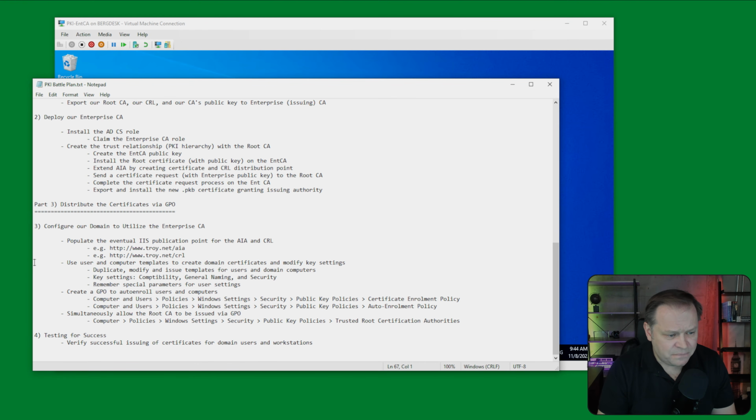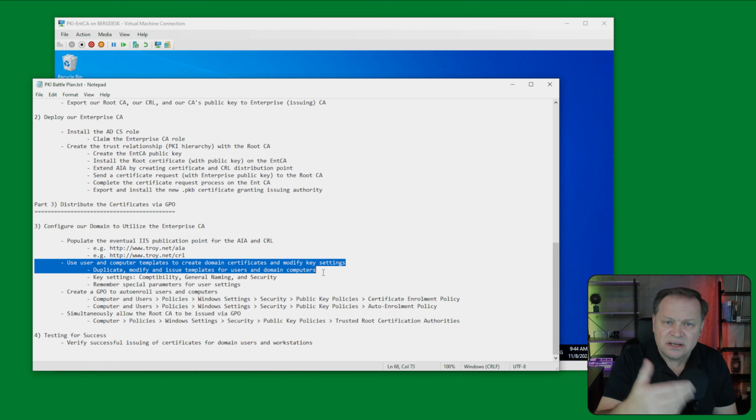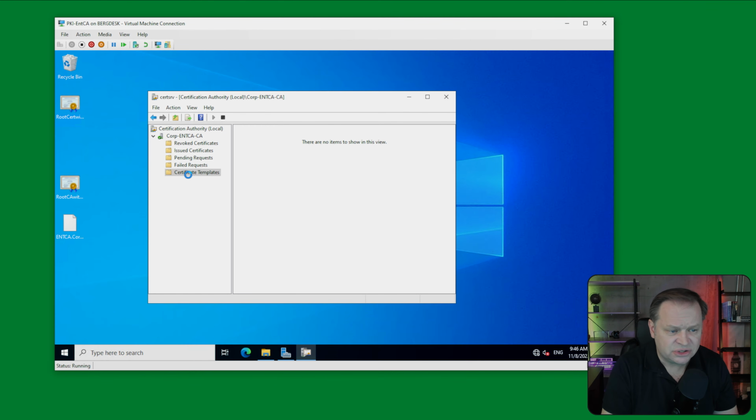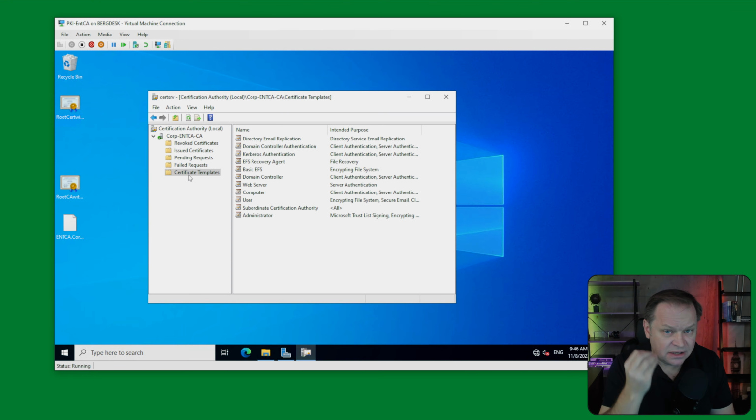Now what I need to do is create a certain set of templates that I'm going to use to distribute to my users and computers. Back to my certificate authority I go, and I'm going to look under this option called certificate templates. Now what I'm doing here, everybody, is creating my particular domain-based user and computer certificates, and I'm going to set the parameters that I want for those. I'm going to right click. I'm going to click on the manage option.